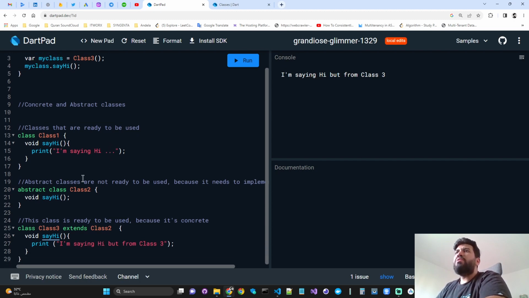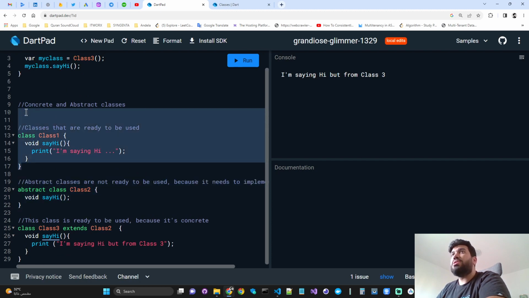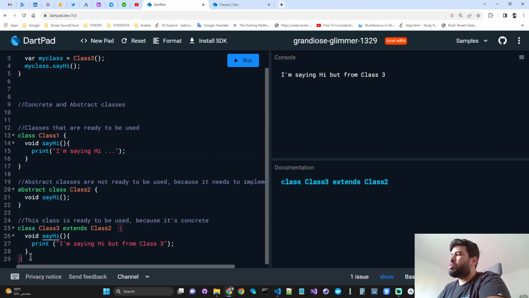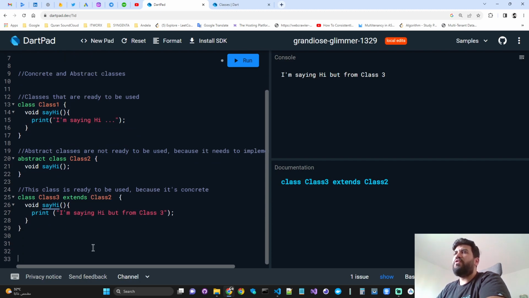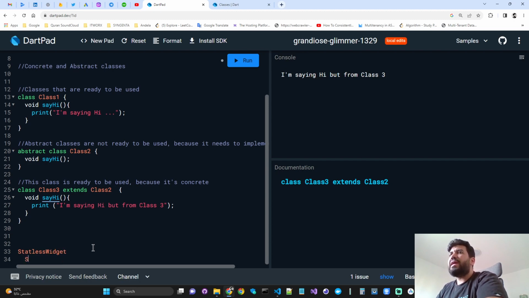So now that you know here that some classes are abstract and some classes are concrete, now I just want to give you the name of the most two important classes in Flutter. The first is called StatelessWidget, and the second is called StatefulWidget.